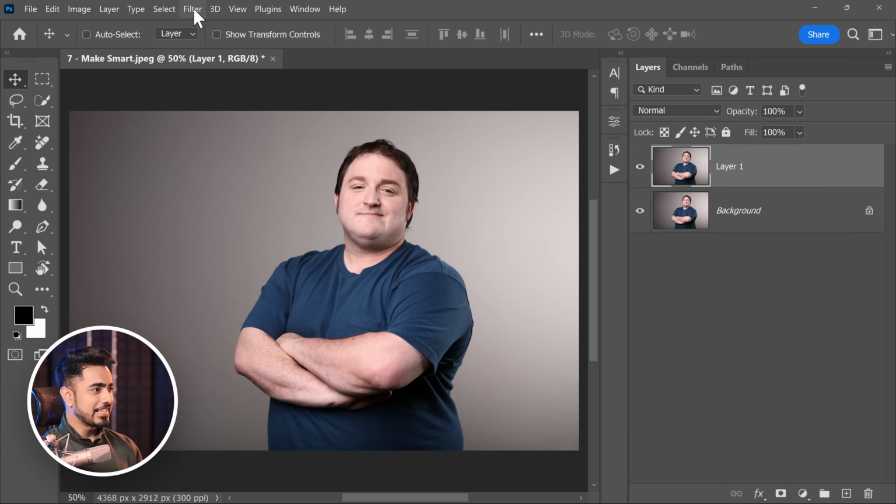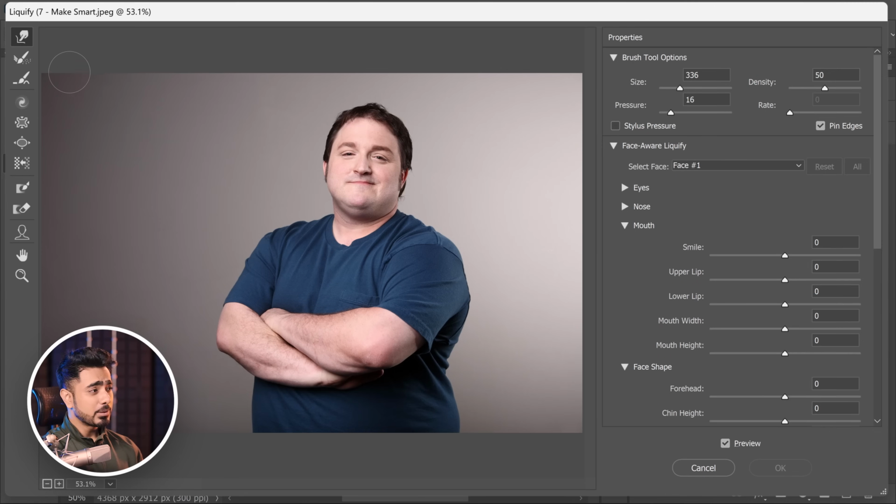Let's go to filter, Liquify. Sometimes the camera angles are not very pleasing. So here's what we do. The most common tools you need to know about are the forward warp tool right here and the reconstruct tool. You can choose the forward warp tool and push anything around. It acts like a thick liquid. So let's make the brush bigger.